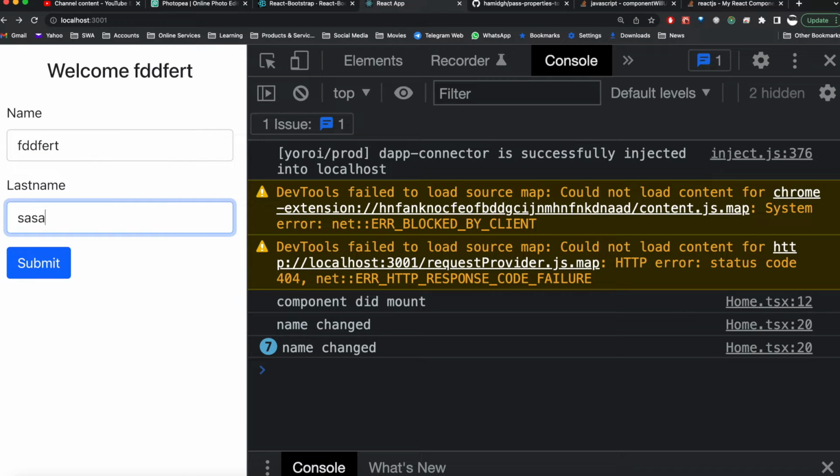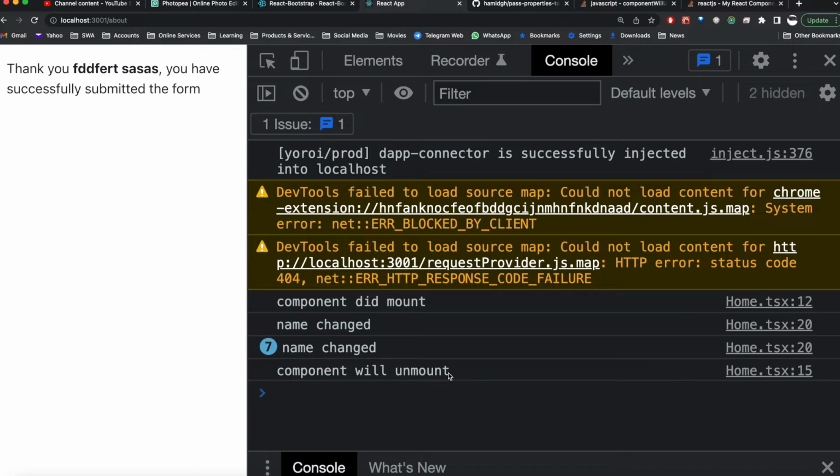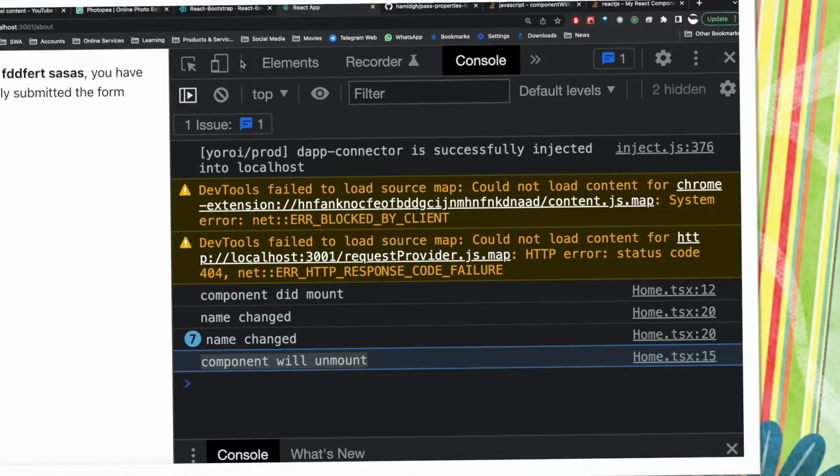And now if I go to the next screen, which is the submit button, it says component will unmount. Basically, this is another lifecycle method. So let's see how we can use these lifecycle methods, and what these lifecycle methods are in React. The application that you just saw, we had it in previous tutorials. If you have not watched them, I would definitely suggest going back and watching these tutorials.